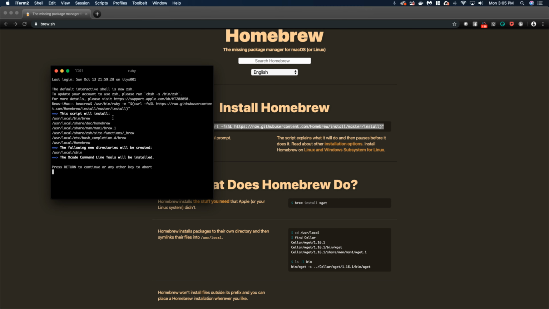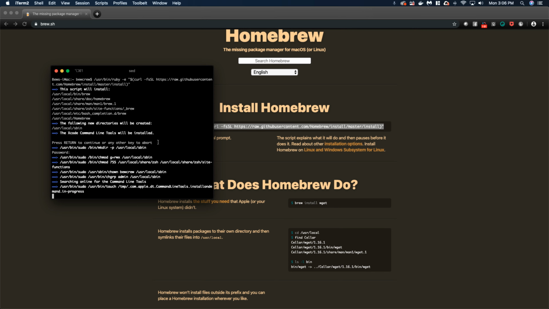And it says, hey, this is going to install all this stuff. Now you might see an error because I already have this, but let's hit it anyway. All right, here's my password. And it's going to work. That's all it takes to install Homebrew.